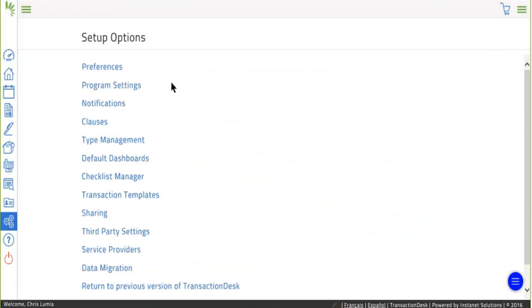Then I'm going to skip down a few. We're not going to go over all of these setup options because this will take us a long time. As you see, there's a lot of options on here. Let's look at the option for clauses. So a few items down.